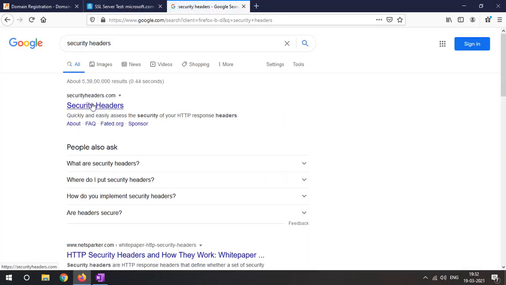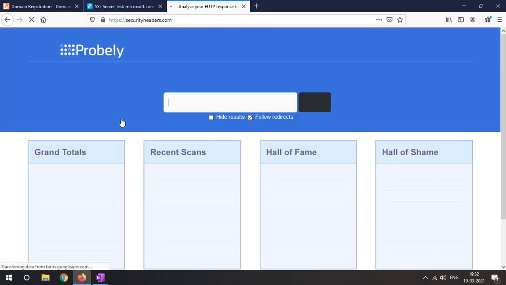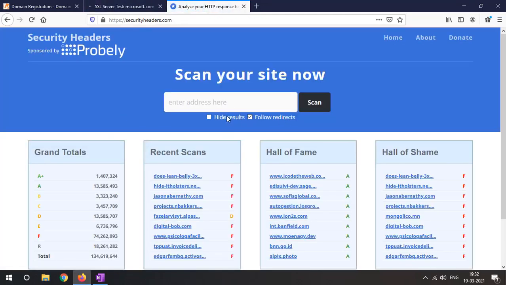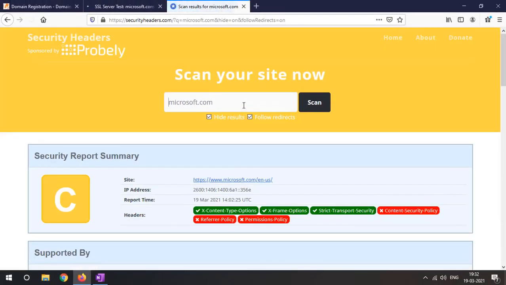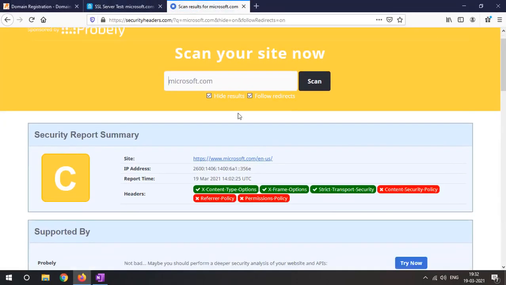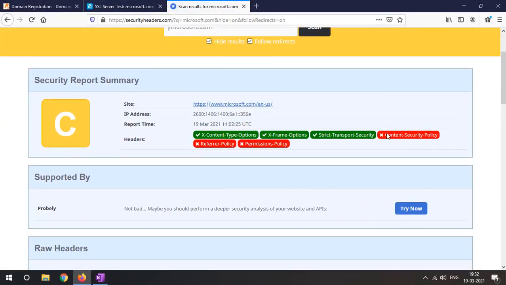So to check the security of our HTTP response headers, we can use securityheaders.com. We can again hide the results because we don't want everyone to see these. We want to follow redirects, and let's give the Microsoft.com in here as our target. It's going to tell us if something is missing. Okay, you can see very quickly it has given results. These important headers are missing and some of them are present.